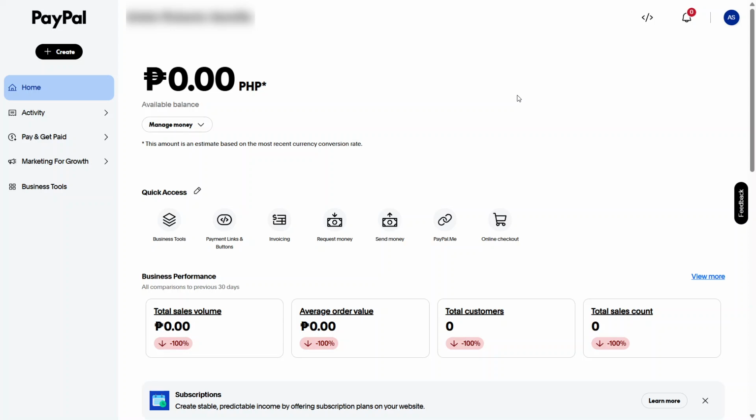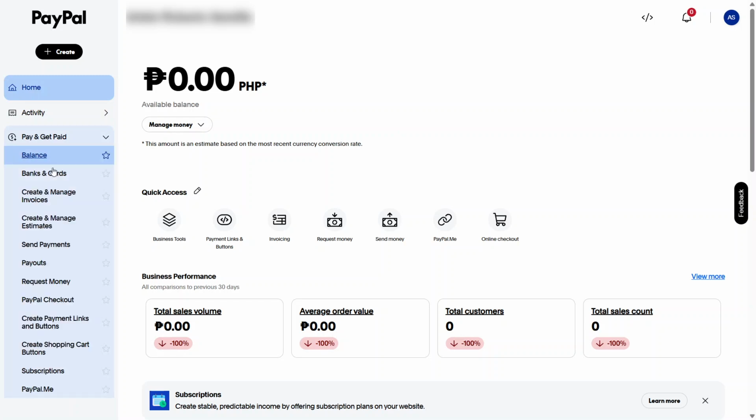Start by logging into your PayPal account. On the left side of the dashboard, expand the Pay and Get Paid section, then select Create Shopping Cart Buttons. If the interface highlights this option for you, simply click on the highlighted area to continue.